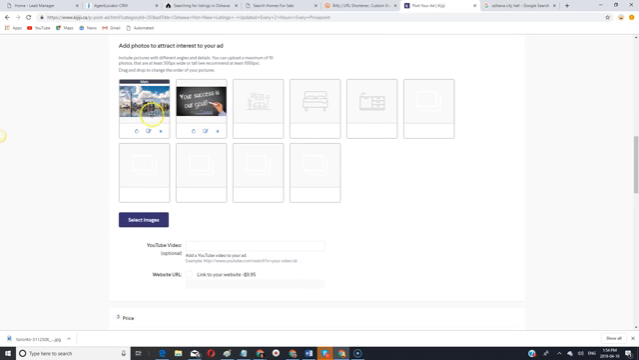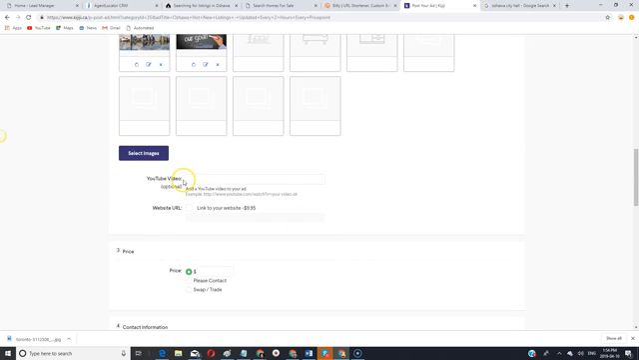Once you do that, you've selected the images. You can put a YouTube video in here if you want to. One thing to consider if people are watching that video: you're going to want to watch which people are looking at the video versus which ones are engaging. And really the goal of this is to generate some business and leads for you.